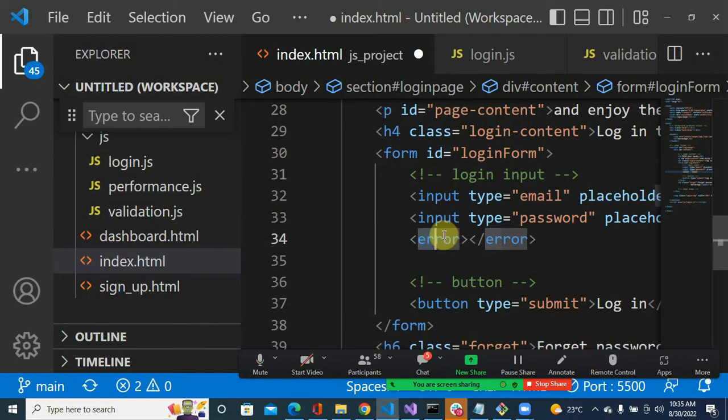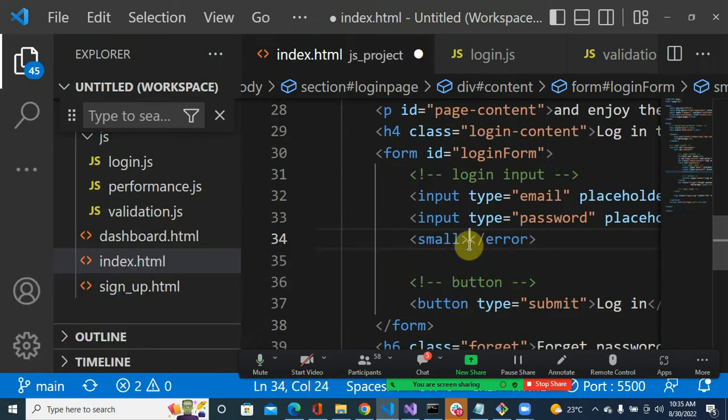Guys, am I still connected or am I firing blank? You're connected.